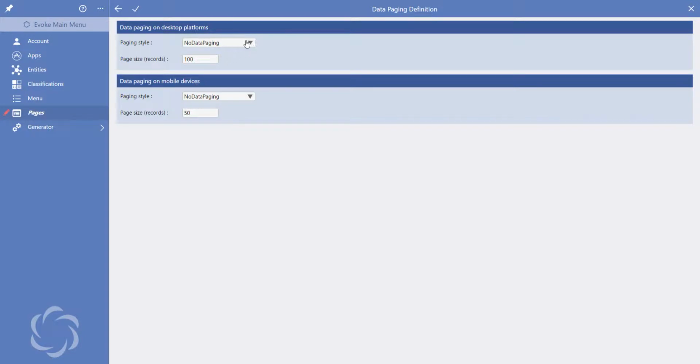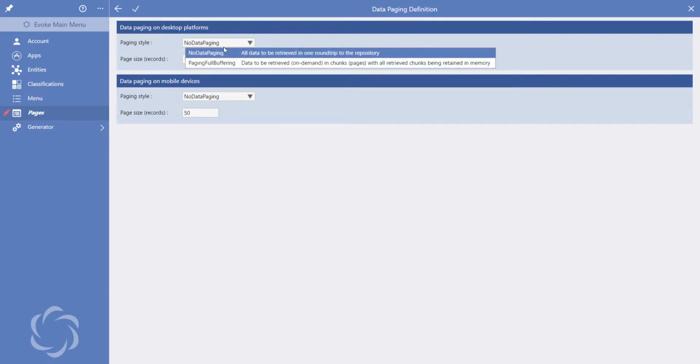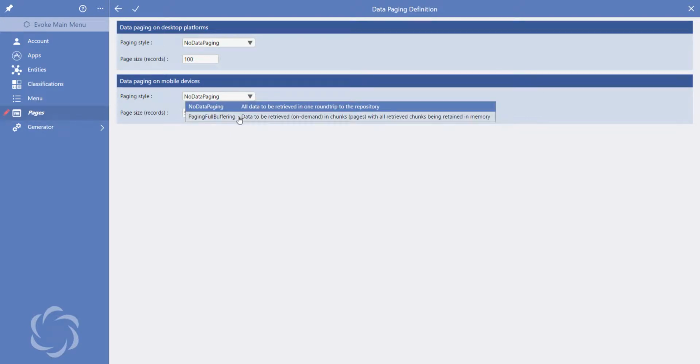You might consider that on your desktop the user's probably got broadband, in which case all the data can just be retrieved in one round trip to the repository and passed back to the device, back to the app. But on a mobile device, you don't know what the user has got, and in this case you might want to consider data buffering, i.e. with data being retrieved on demand in chunks or pages, with all of these chunks being retained in memory. It's completely up to you how you use, or if you use, data paging.